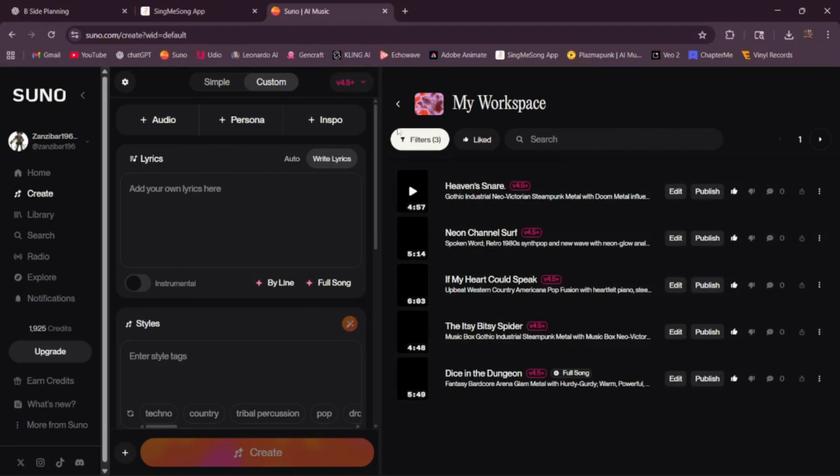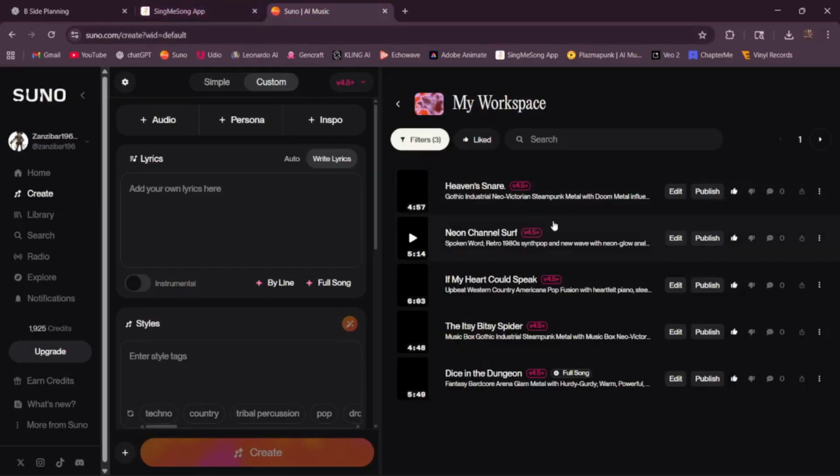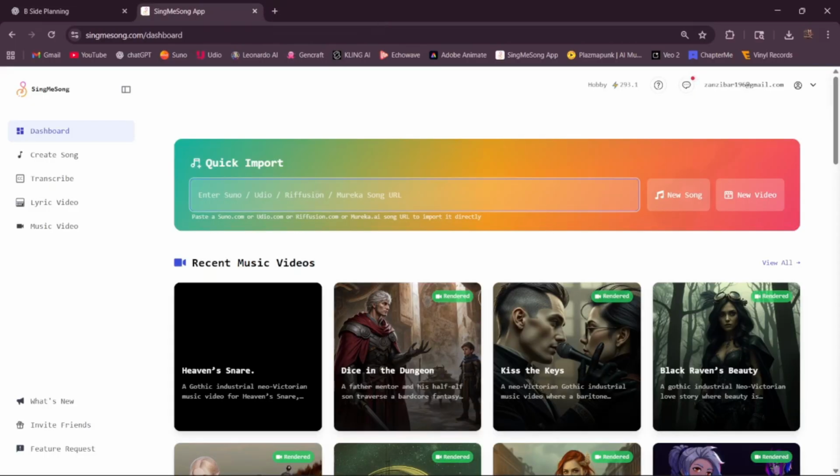So first, what you're going to want to do with SingMeSong is generate some music in Suno or Udio or Riffusion or whatever you like. It's compatible with quite a few different popular music makers. Once you have made the track that you want to use, you just copy the link and paste it in there.